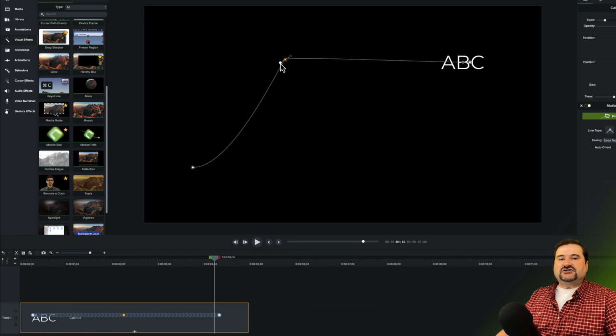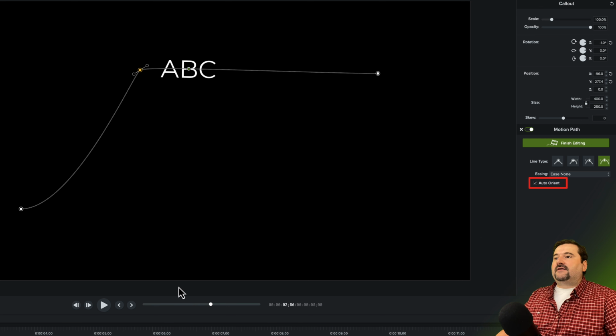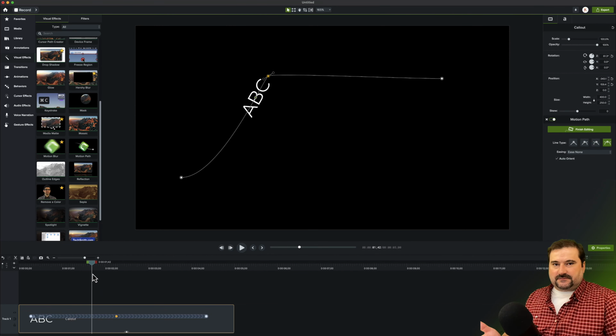And another option is to tick this box to auto orient. And now the object is going to change the angle. You see, now the object rotates to match the direction of the path. Very simple. That's all it is with the motion path. But I want to show you a nice practical application for this, one that I wanted to do for a long time.